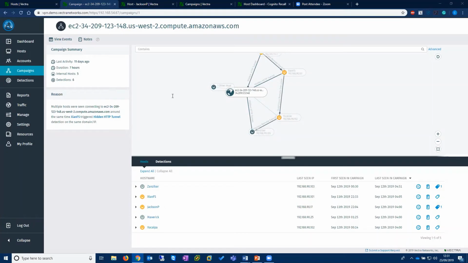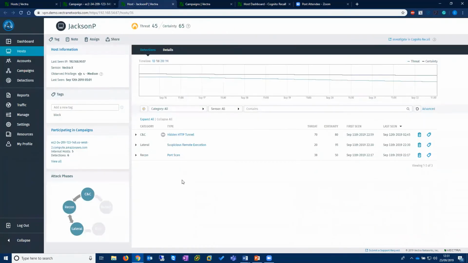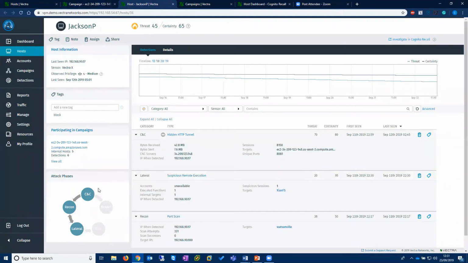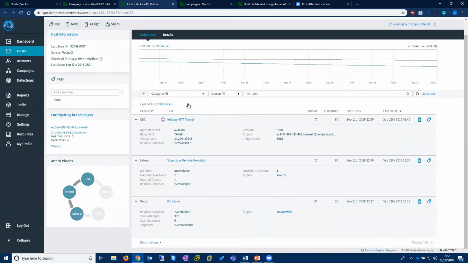If I go back to my host, Jackson P, which I already now know is my patient 0 from having a look at that campaigns view, I can see what's actually gone on. So again, there's been some command and control, it's done some recon and it's moved laterally, but currently we're not seeing any exfil or botnet. So I can see the tunnel and where it's come from. So again, this Amazon AWS server.